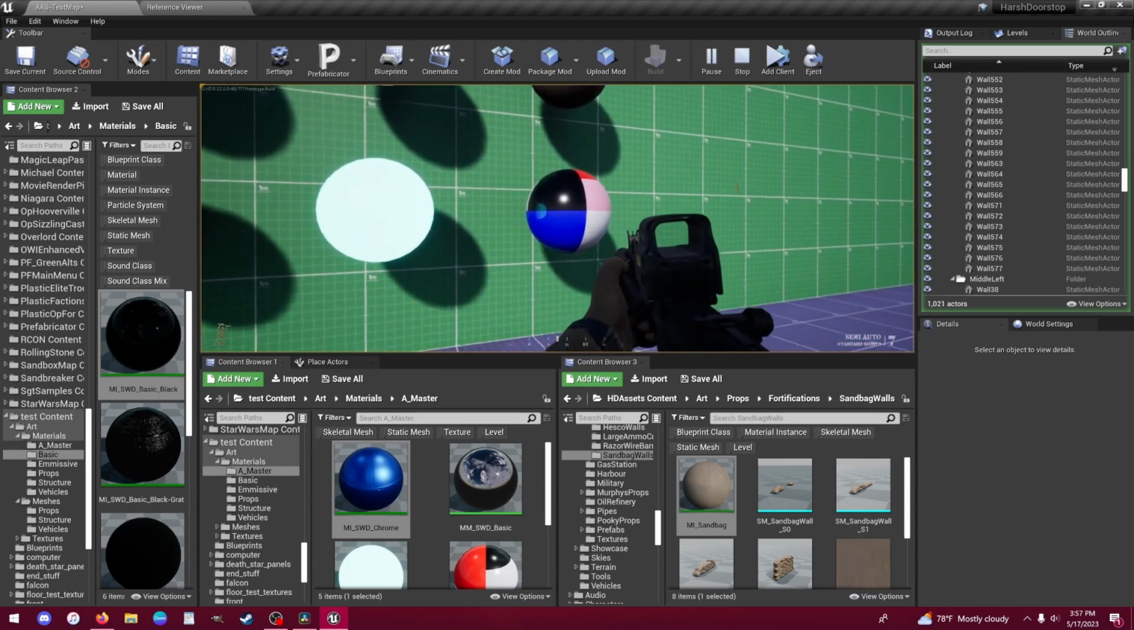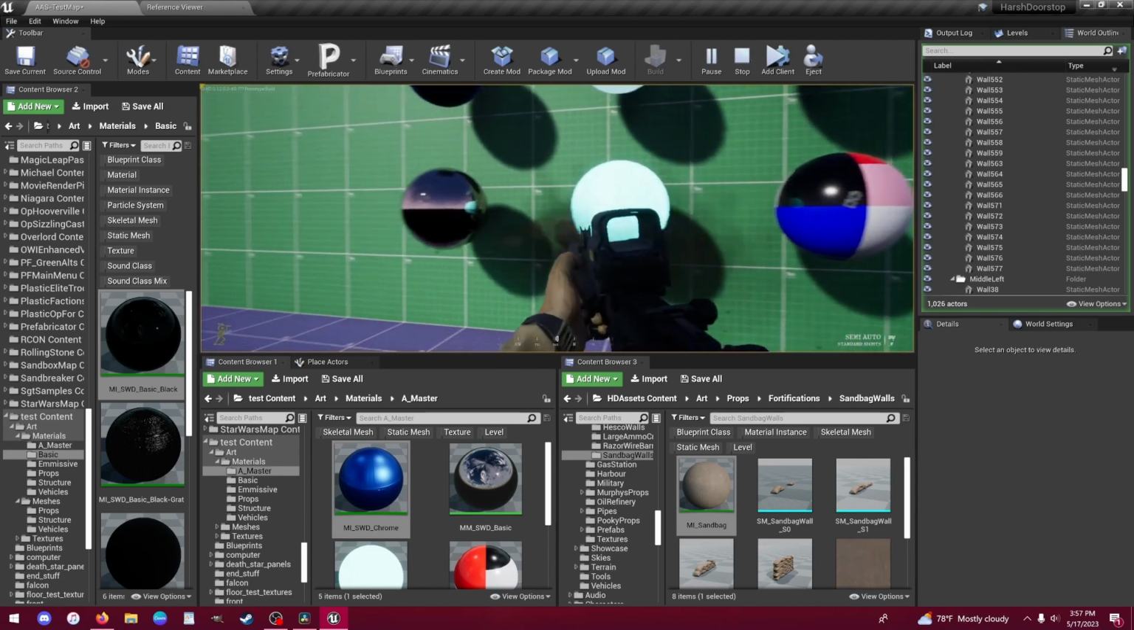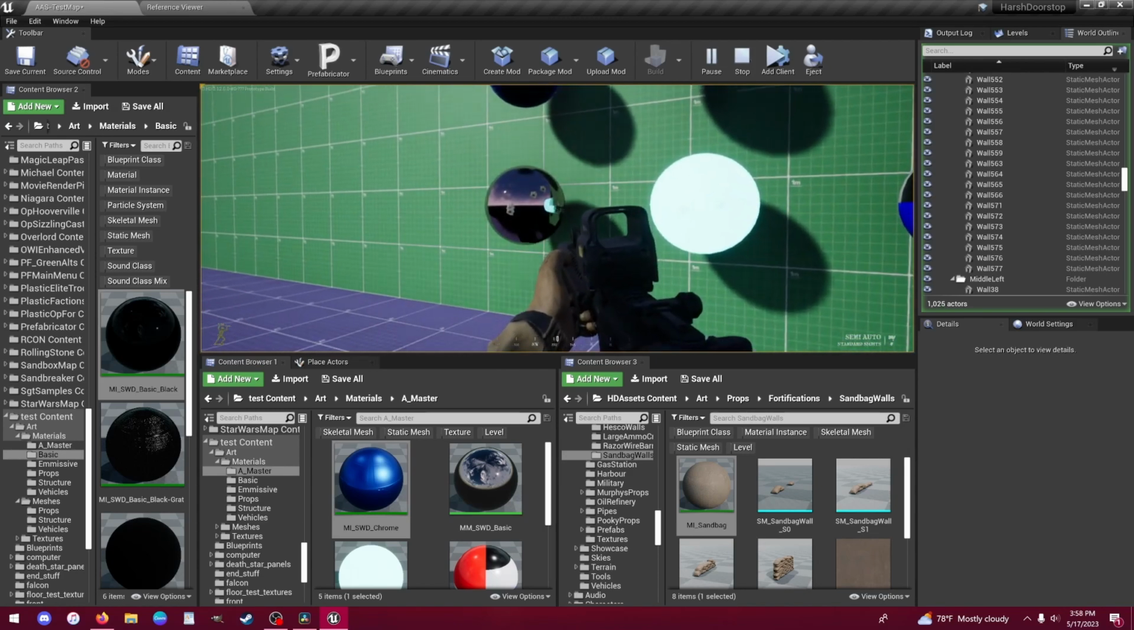Now if you get a material that does this, regardless of what it looks like, that means that the physical material slot has not been set up within your material just yet. And if you follow the process that I showed you, that is the easiest way to do it.